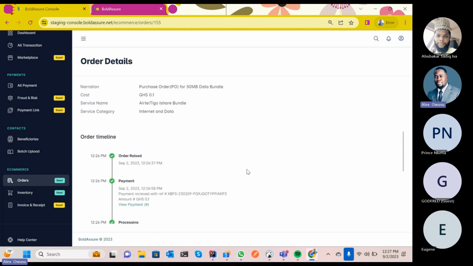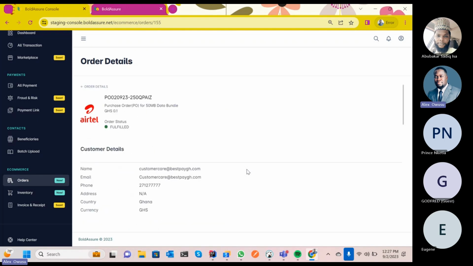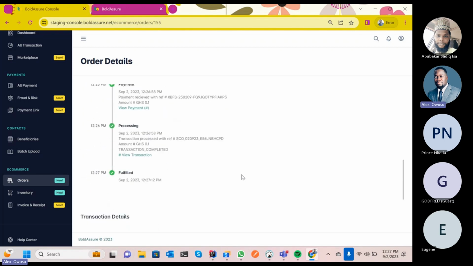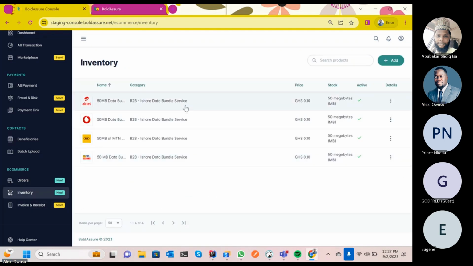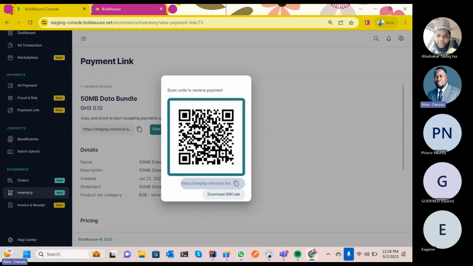So the entire end-to-end flow is catered for on BoldAssure, from payment to executing the service to fulfilling that service. You can easily do this through a single payment link, which we have discussed, and then you can have a QR code attached to that payment link. You can share either of these with your customers, and they can immediately make payment. I know you probably have a lot of questions for us, so let me take you through this first.